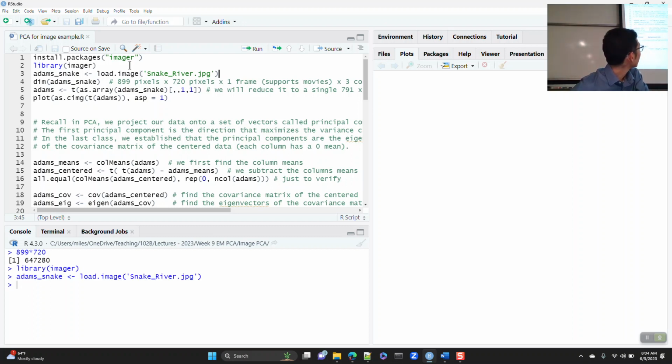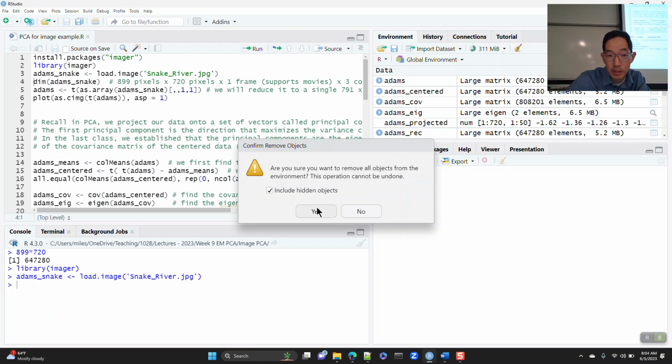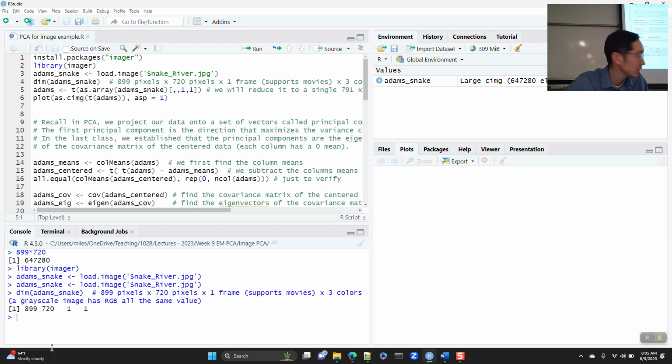Imager has this function load.image, and you just give it the name of some kind of image file, and it loads that up into the environment. So actually, let me clear this out. Okay. Here it says it's this large thing with 647,000 values, and we can ask what the dimensions are, and it's 899 by 720 by 1 by 1. This is basically how many columns, how many rows.